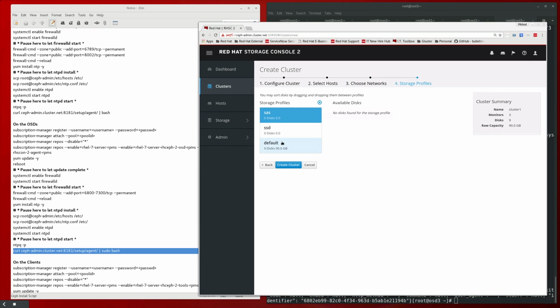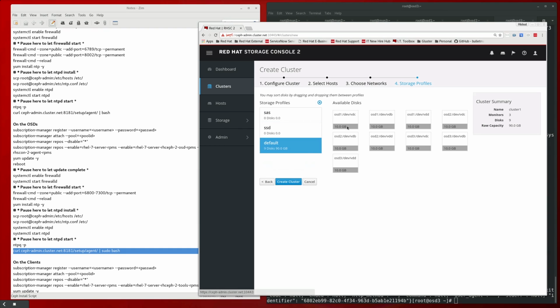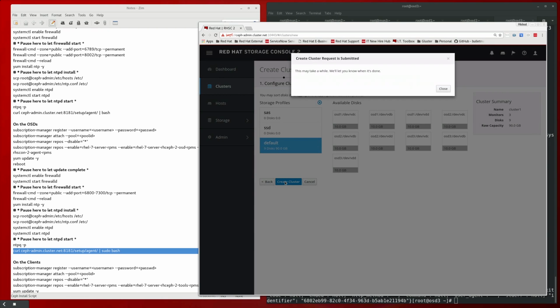Just to make things simple, we don't have any disks that are considered SAS or SSD, but we do have those 10 gig virtual disks that were created when we created the virtual machines. And we're going to go ahead and create the cluster. Creating the cluster does take some time, so I'm going to go ahead and end the video here.